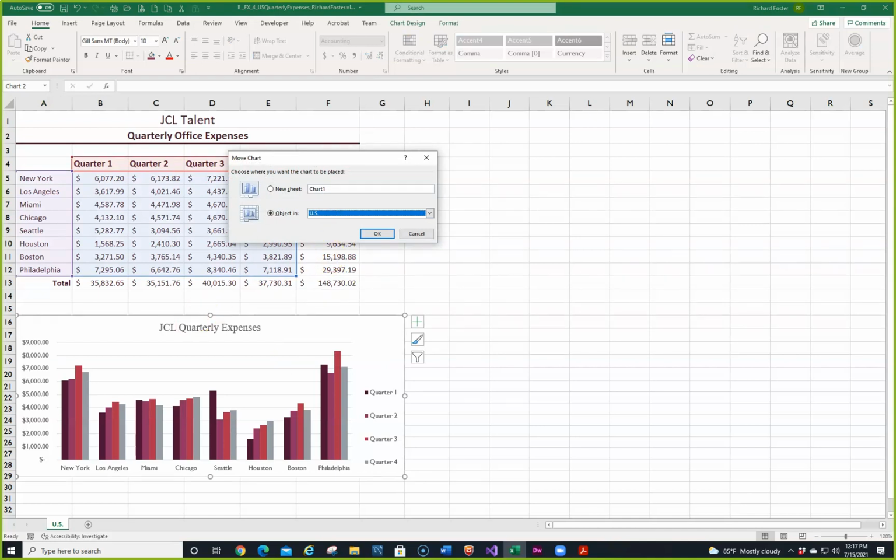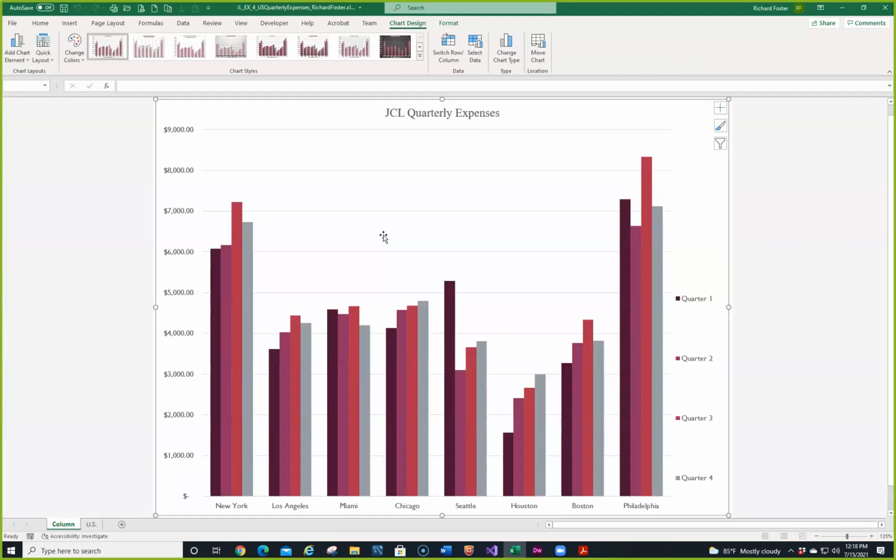So it'll tell us to move it to a new chart, and it wants us to name it Column. If you didn't want to do it that way, you'll notice that if you click the chart, under Chart Design there's Move Chart there. Either way is the same thing. That takes care of that section.